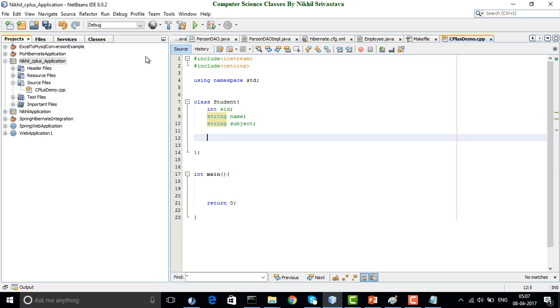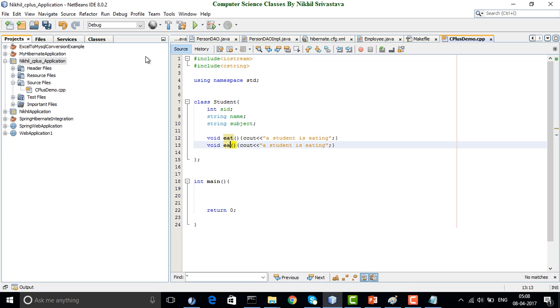And now I need to think in terms of the behavior of the student. What can be a specific behavior of the student? For example, I can write eat, and I can write cout "a student is eating". Or a student can dance also, so I can write something like cout "a student is dancing". So these are some of the specific behaviors of the student. A student eats in a specific way, a student dances in a specific way. So these are all the specific behaviors of the student.